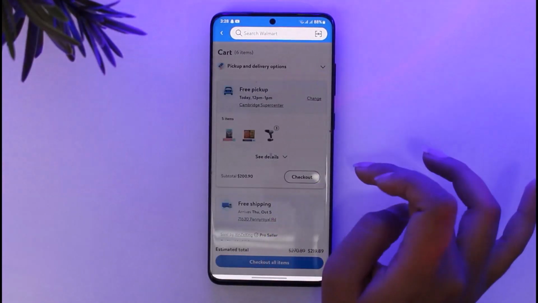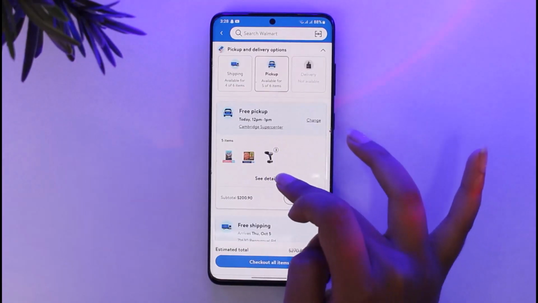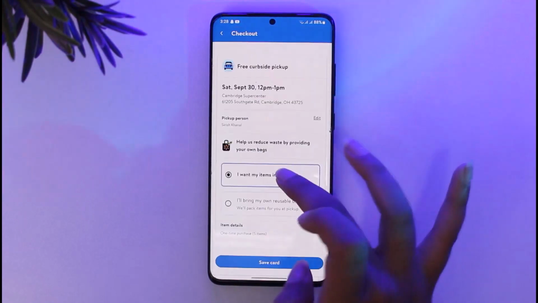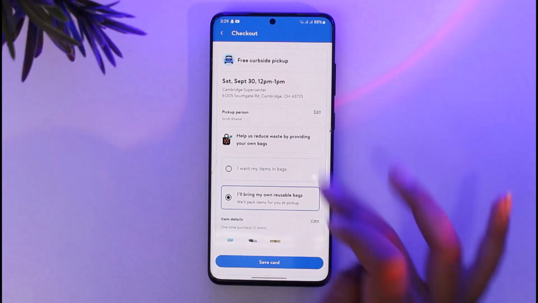I'm going to tap on this pickup, available for 5 of 6 items. I do have chosen them. I can tap on this checkout option, and then I can see this: I want my bags and items, and the pickup person. You can change it according to your need as well.